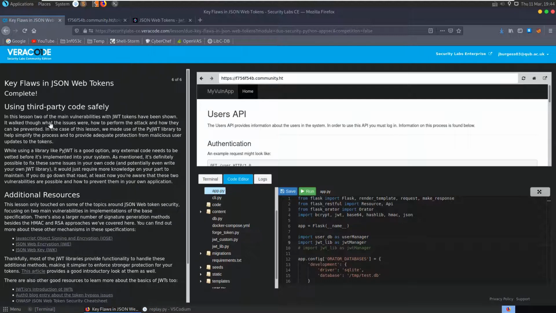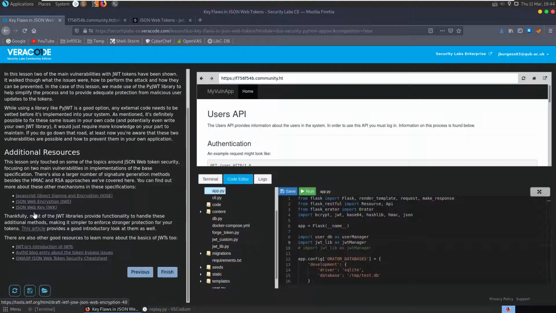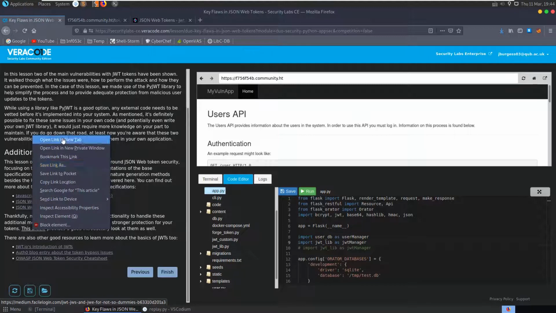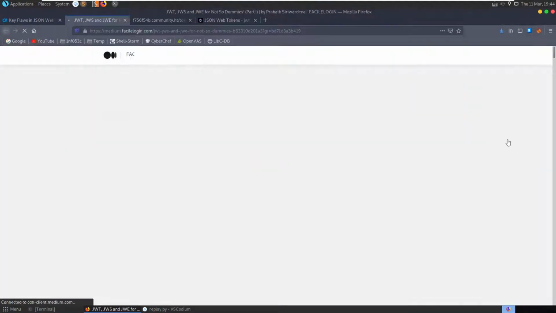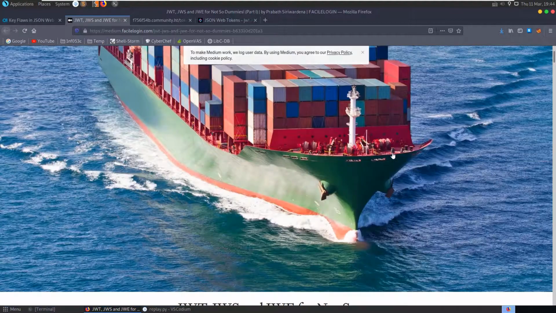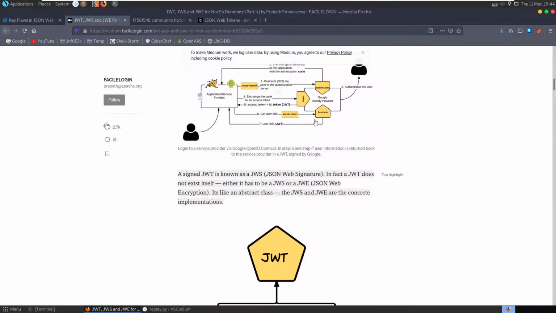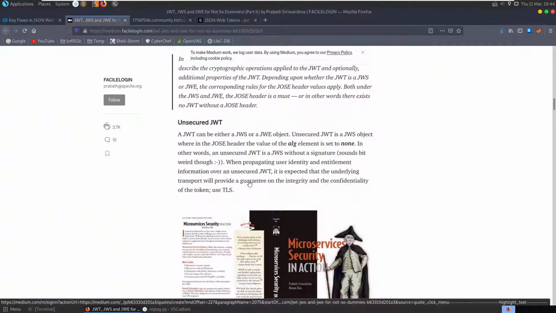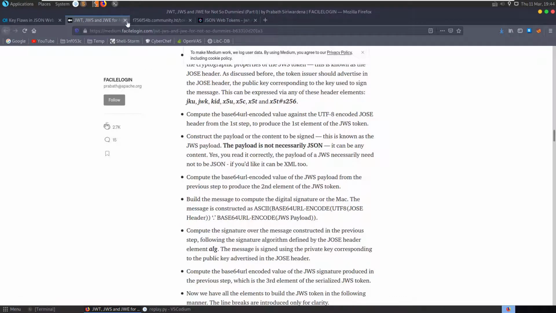So there's some general tips here about using third-party code safely, some more resources on JSON Web Tokens, and here's an article here. Let's take a quick look at that. I'll throw some of these links into the description as well. And it looks like there's a good article here with plenty of diagrams showing exactly how the JSON Web Tokens work, probably some good information about the vulnerabilities as well.